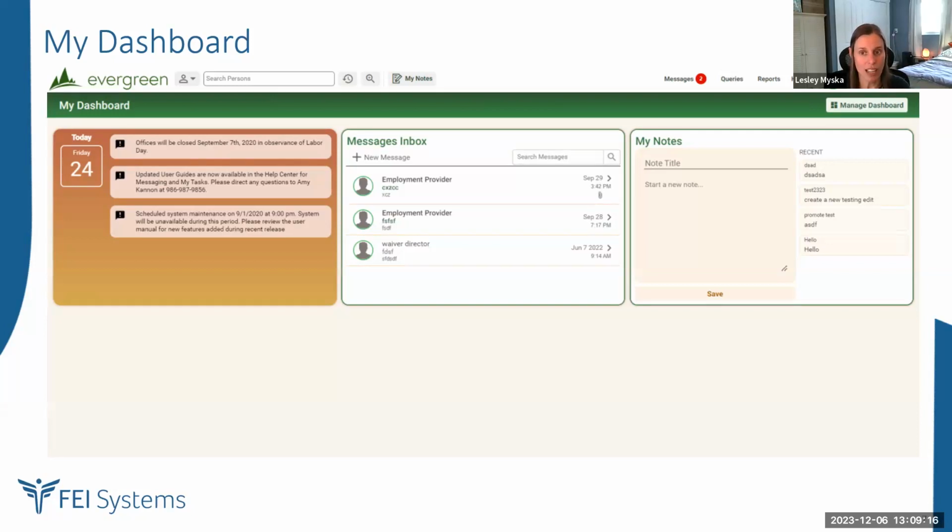The one to the far left is the announcements tile, and it's got an orange background, and every user of the system will have this tile. This is a tile that's managed by our vendor, FEI Systems, and my team can request notices to be put up there, or they can put notices up there for things like scheduled system outages, office closures, things like that, anything that every system user might need to be aware of.